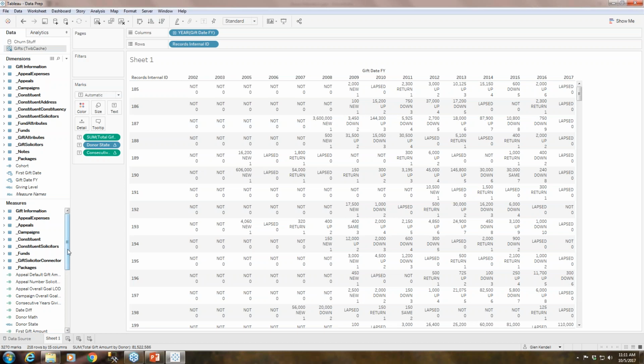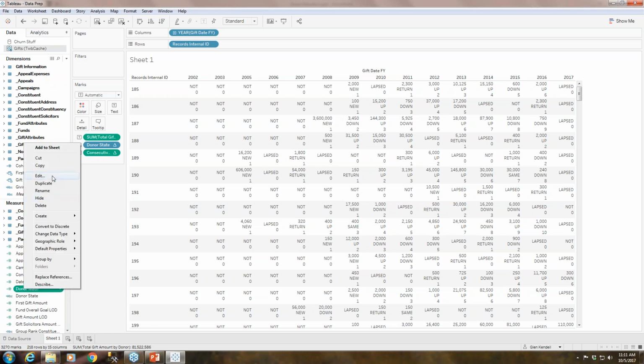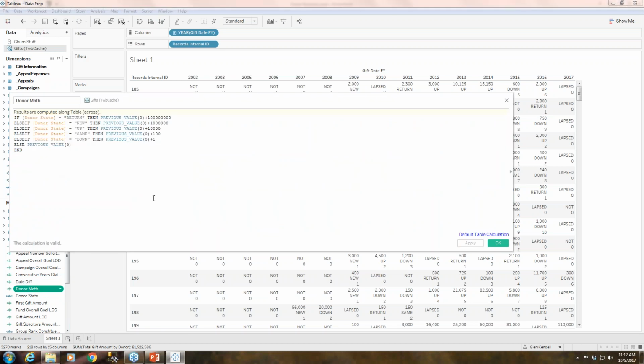Then there's one other crazy thing that I want to throw in here, something that I call donor math. This is a calculated field that's basically assigning different values depending on whether they were a return donor, a new donor, up, down, same. It's kind of like that consecutive giving, but I'm assigning different values, different weights, if you will, based on what they were.